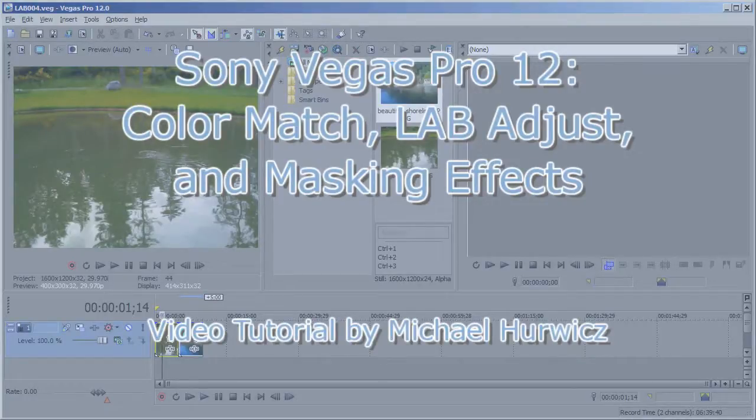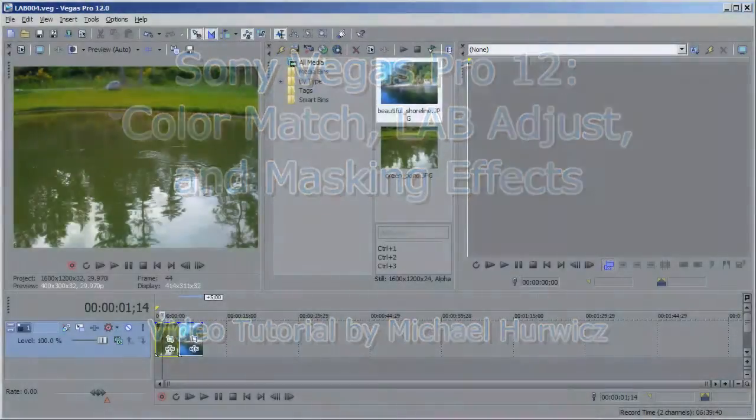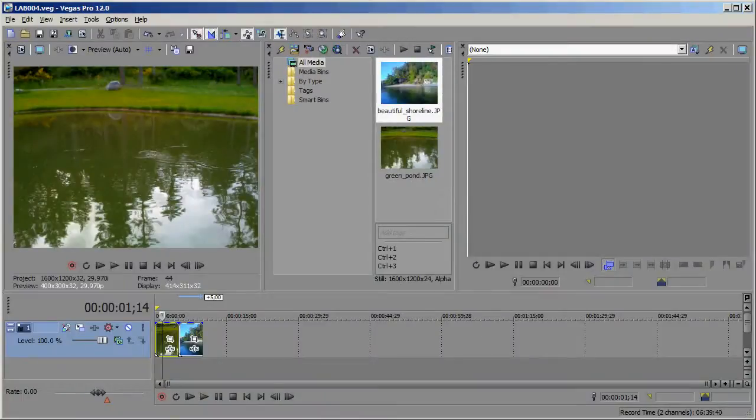We'll also be looking at the LAB adjust effect, which you can use with that, and at the new ability to mask effects in Sony Vegas 12. So I'm starting out with the video preview window open, the project media window open, and the trimmer window open. If these aren't already open, you can open this with Alt 4, this with Alt 5, and this with Alt 2. I also have two clips already in the timeline.